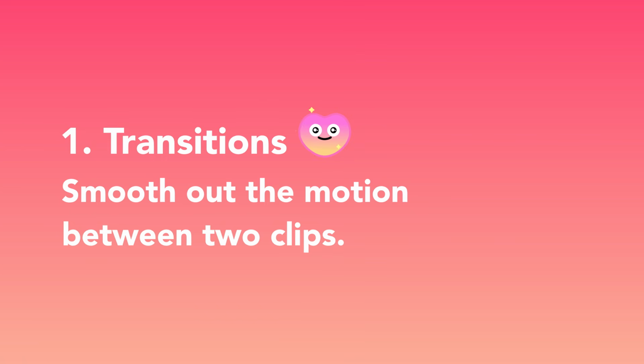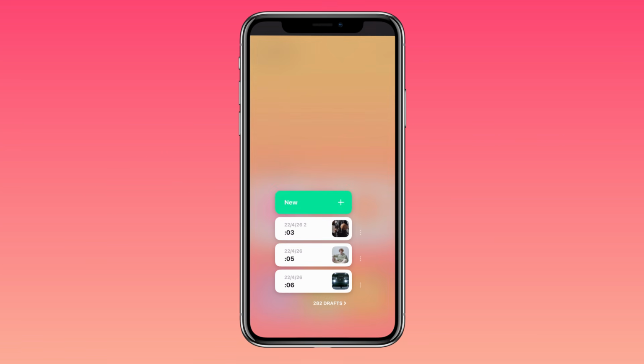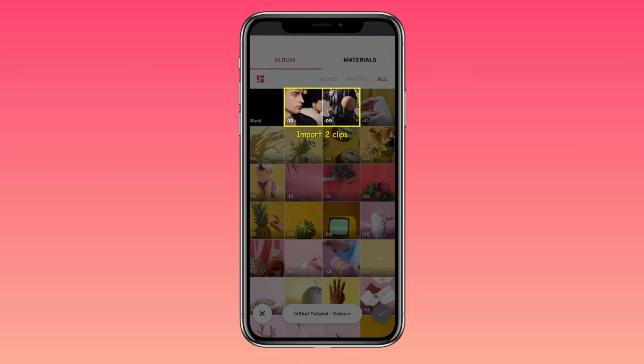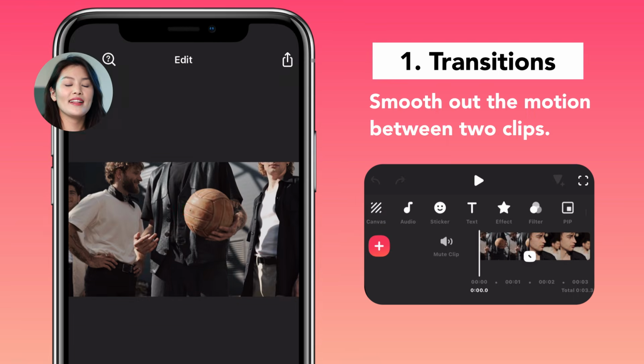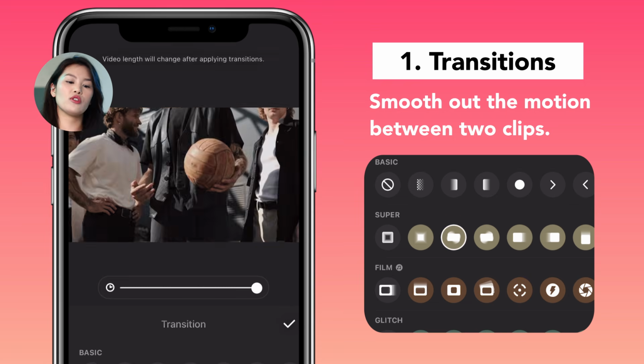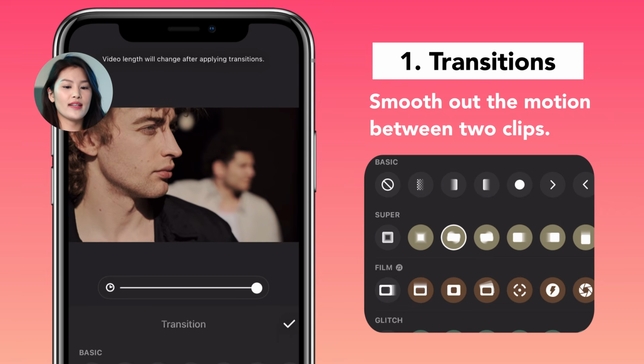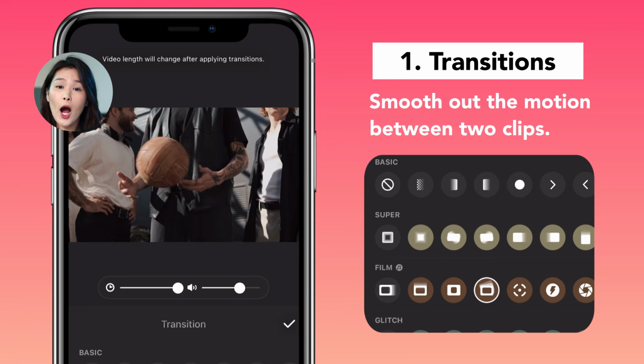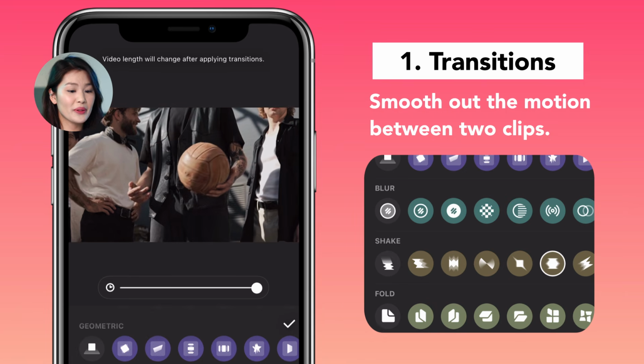First up, transitions. Import at least 2 clips. Click on the button between the 2 clips to add transitions. So this is where you control how your scenes flow, you can keep it smooth, or make it hit hard. It's entirely up to you.